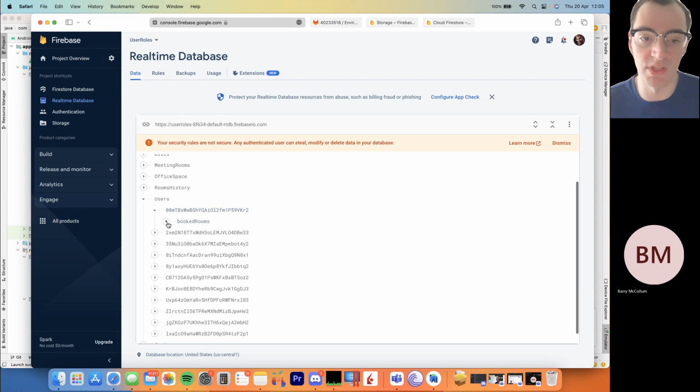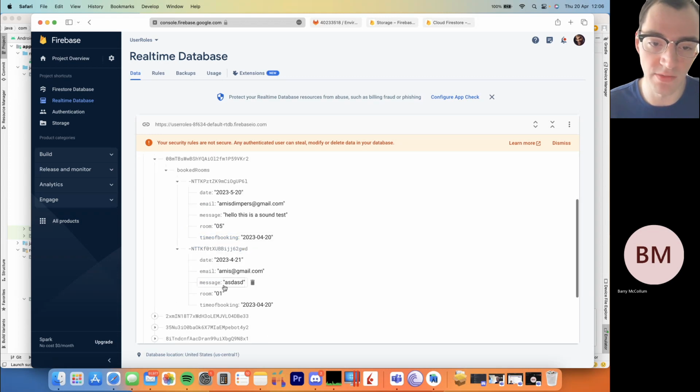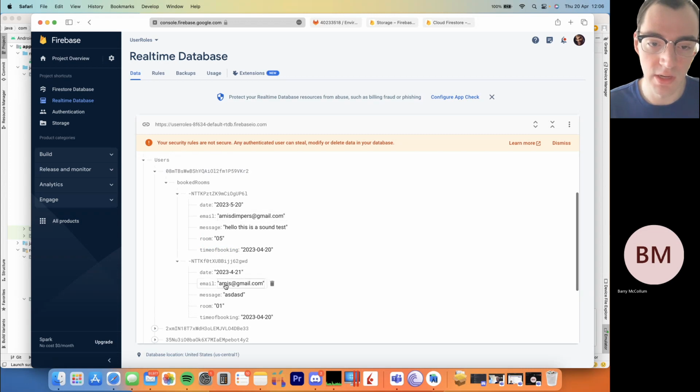So this is the book rooms. This is how the system works. When you make a booking of the room, the book rooms is created under the user ID. And here are the 2 rooms that we have booked. We have booked room 05 and also 01, I believe. Yes, this is it here. And this is the information where it is stored of the meeting.